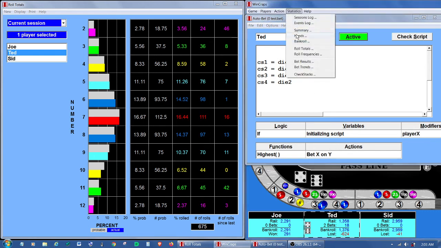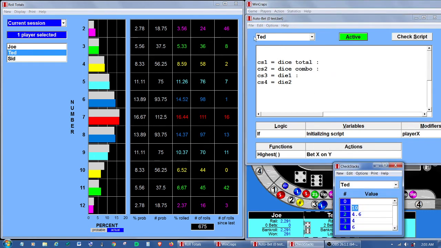I'm going to take a look at the check stack screen. Since this is Ted's Auto-bet script, we're looking at Ted's check stacks. We can see that for check stack 1 we have a 10, and indeed on the table I see a 10 has been rolled. The combo is 4.6, I see a 4 and a 6. Die 1 is a 4, die 2 is a 6. It's pretty easy, pretty simple. You can use those values anywhere in your script that you want.